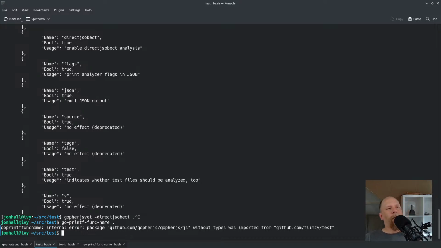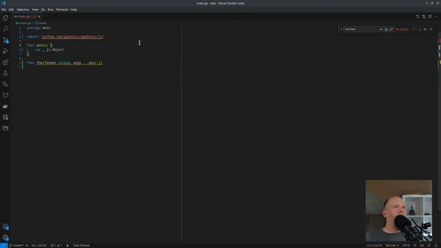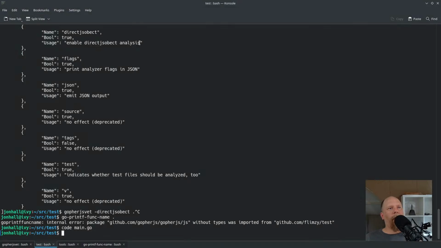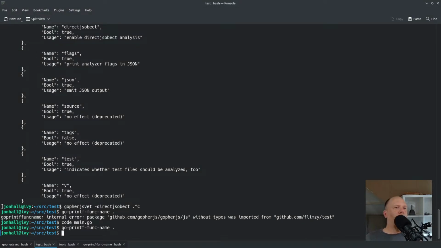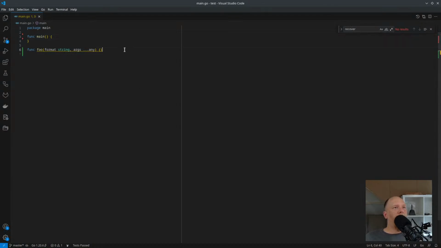Oh, that's funny. Okay, I know what that means. It doesn't like this package being imported because it doesn't know how to compile it because it's guarded by build tags. So that's not failing either, and it should be.